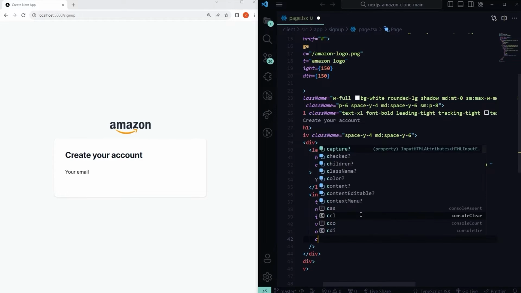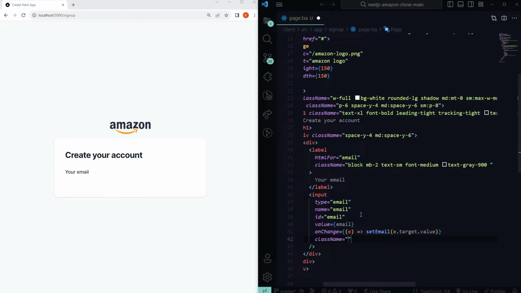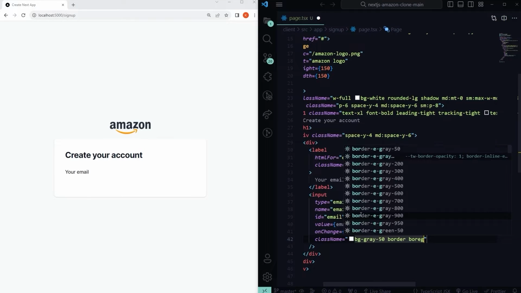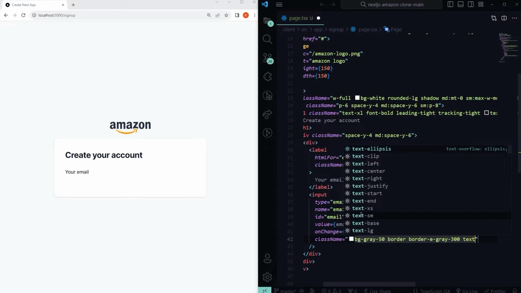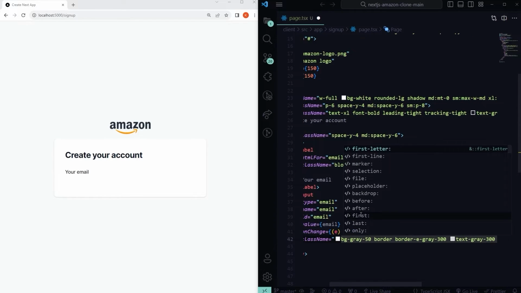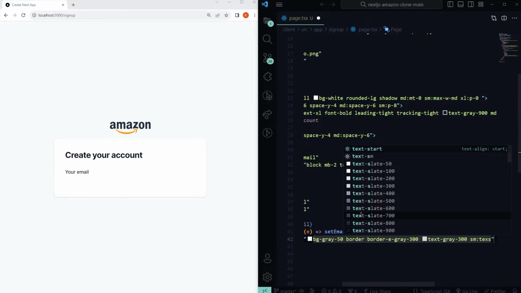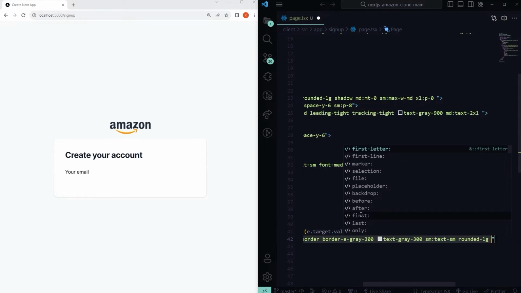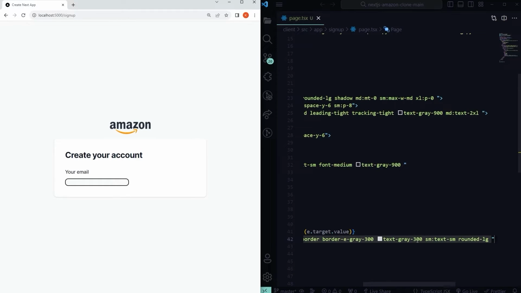And let's give this a class name as well to make it look like an input. So background gray of 50, border and border gray of 300, text gray of 300 as well. After that, text-sm, rounded-lg, and I think that's it. Input is looking good.